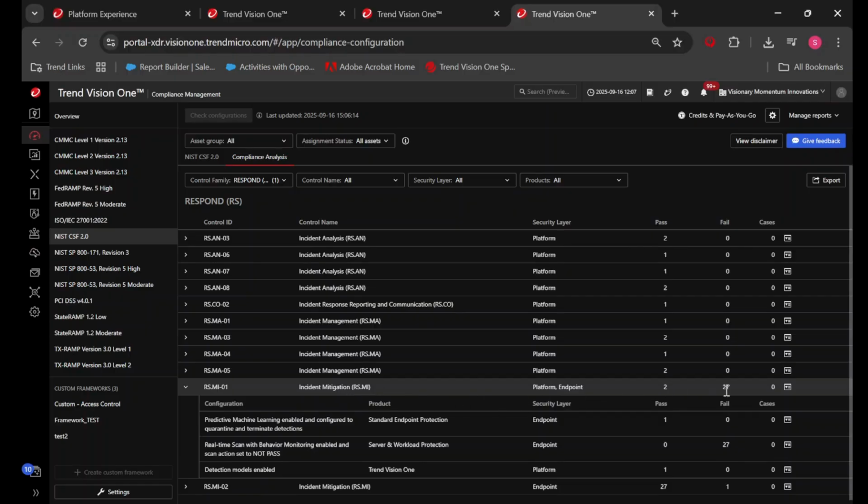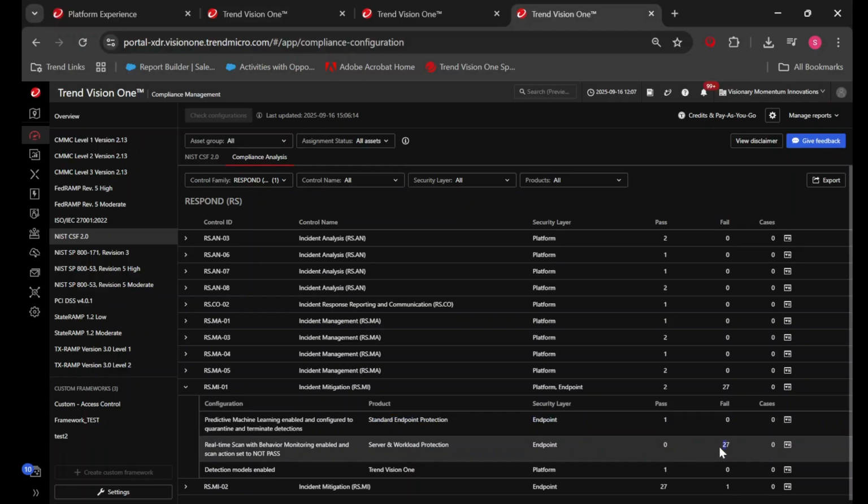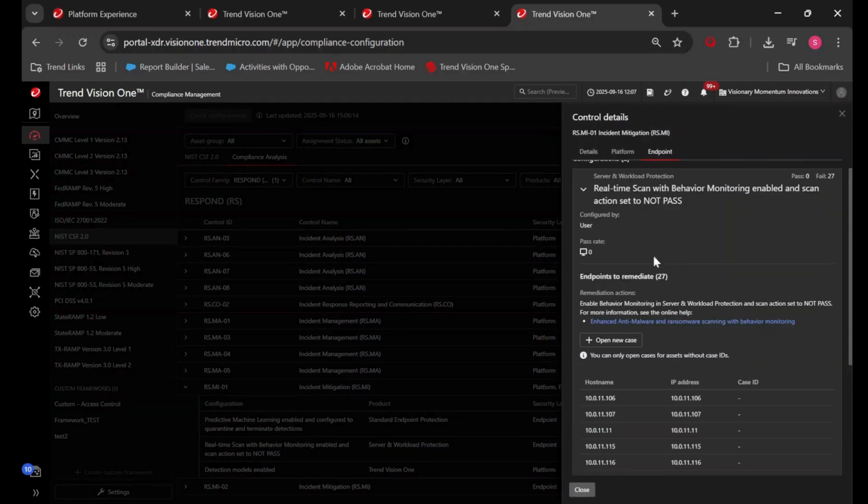You can have only 2 pass and 27 fail, and these are the configurations you have to do. And these are the products where you can achieve these controls with the help of these solutions at the endpoint level. So you can overcome this failed control issue.